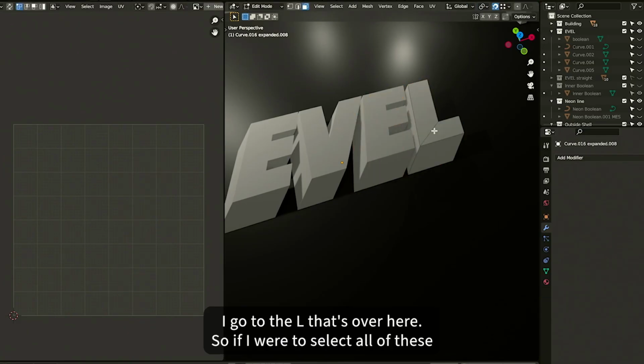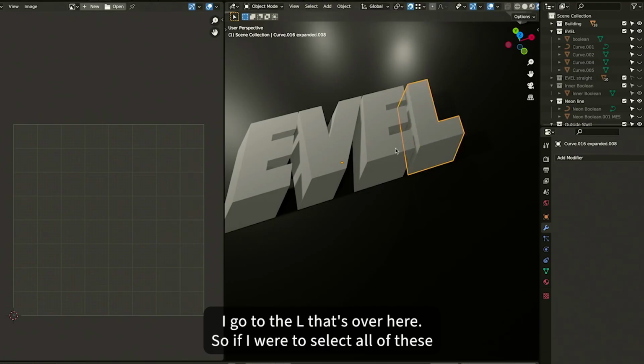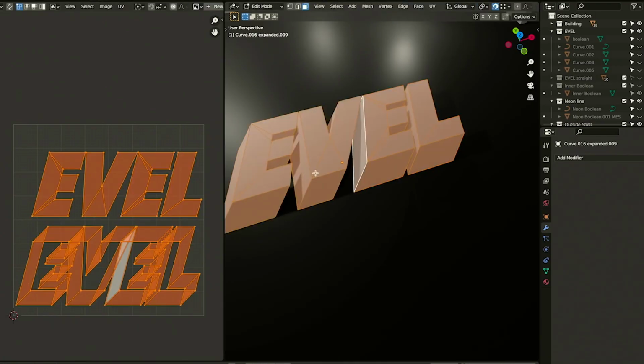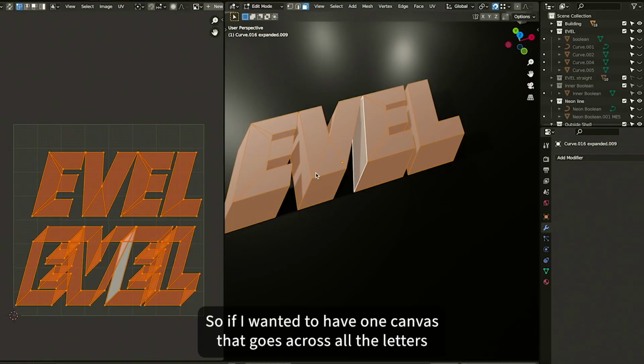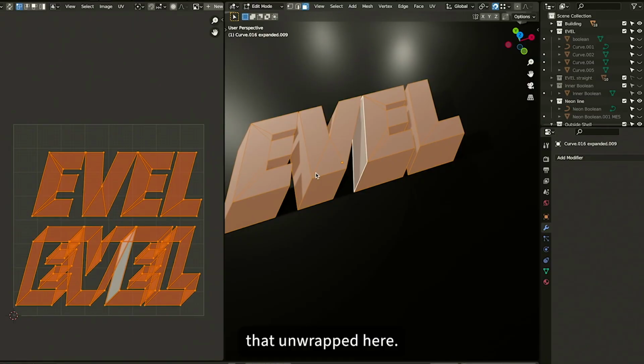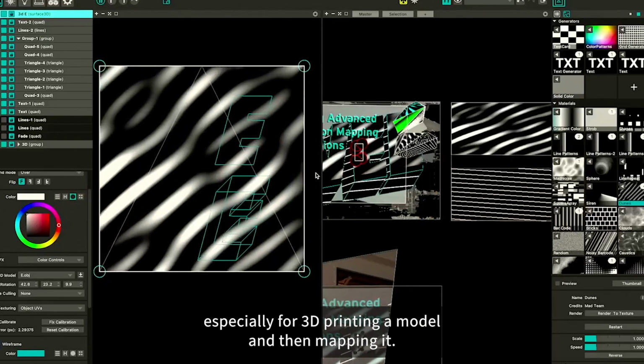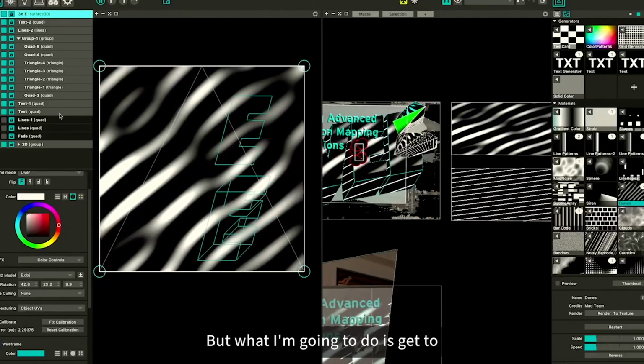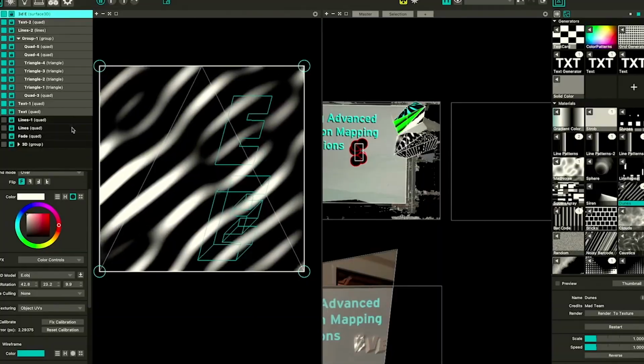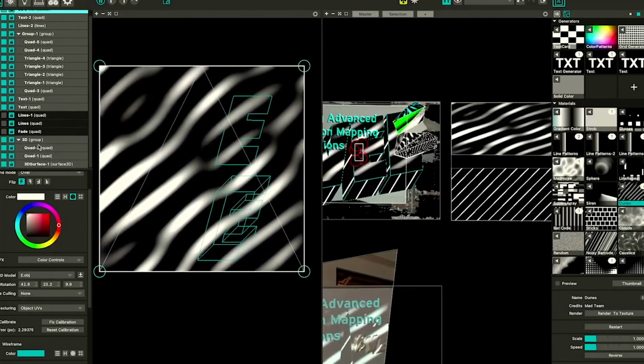Same with the L here, that's over here. If I select all of these, I unwrapped them next to each other. So if I wanted one canvas that goes across all the letters, that's unwrapped here. Again, it is a lot of prep to get a model ready, especially if you're 3D printing a model and then mapping it. But what I'm going to do is get to getting the other ones in here.